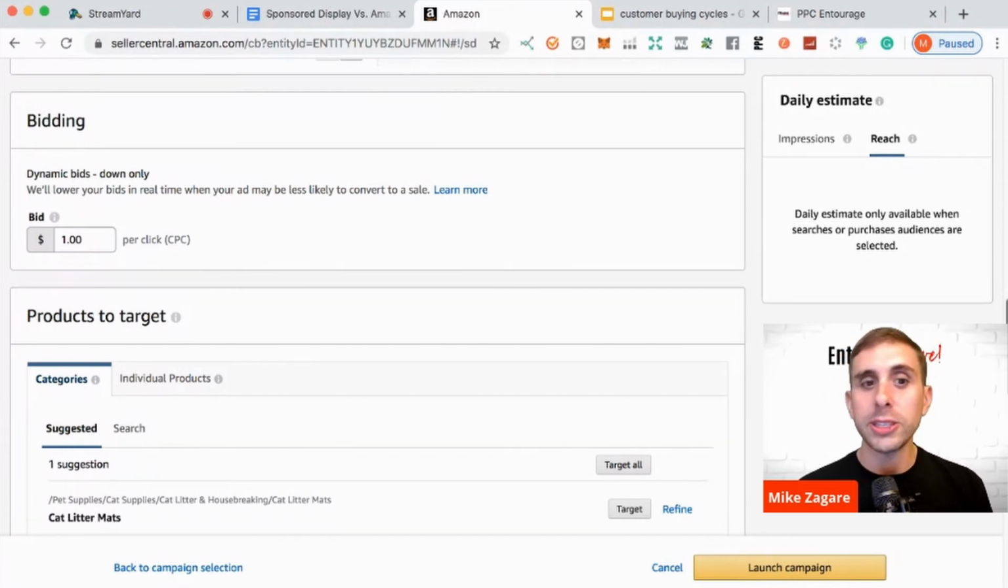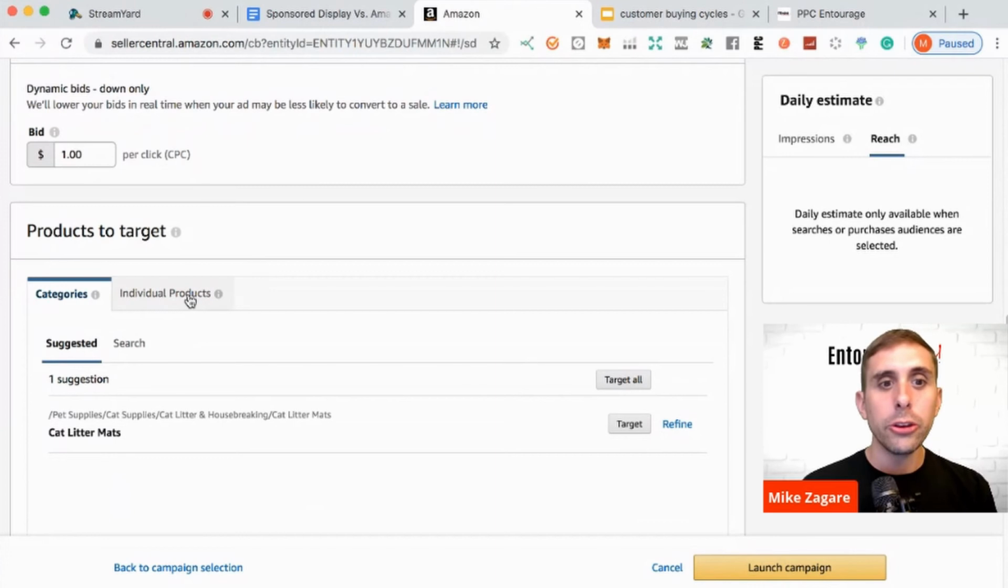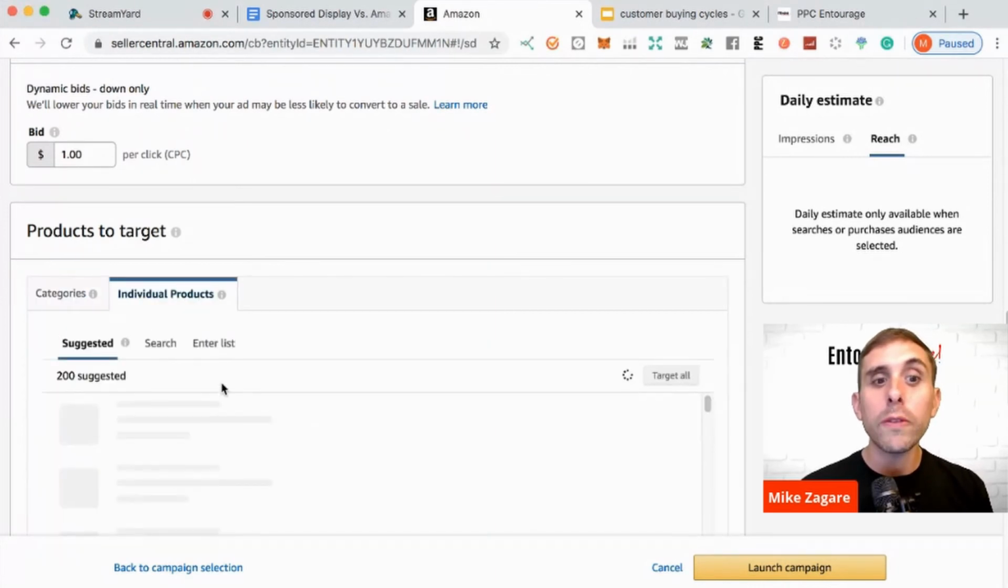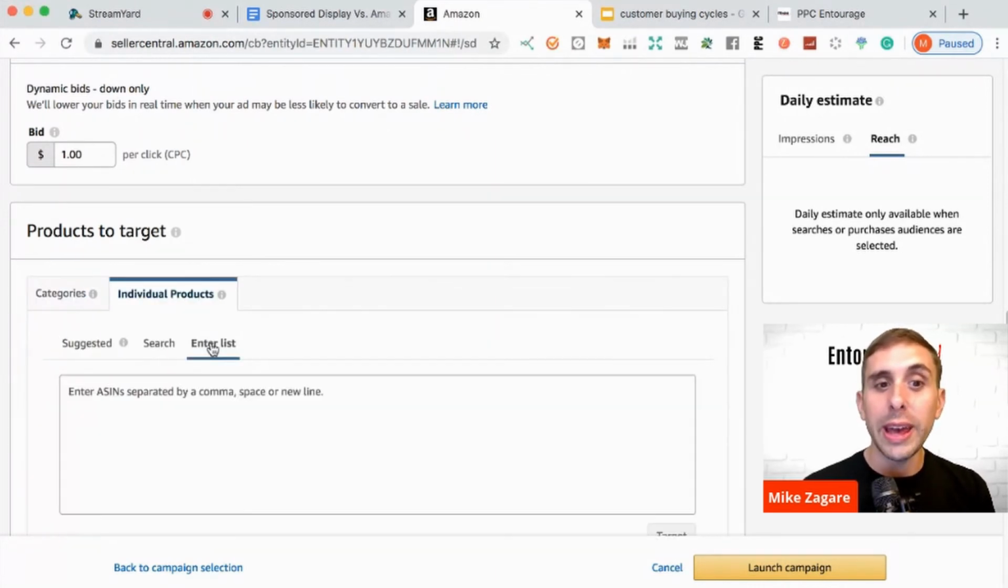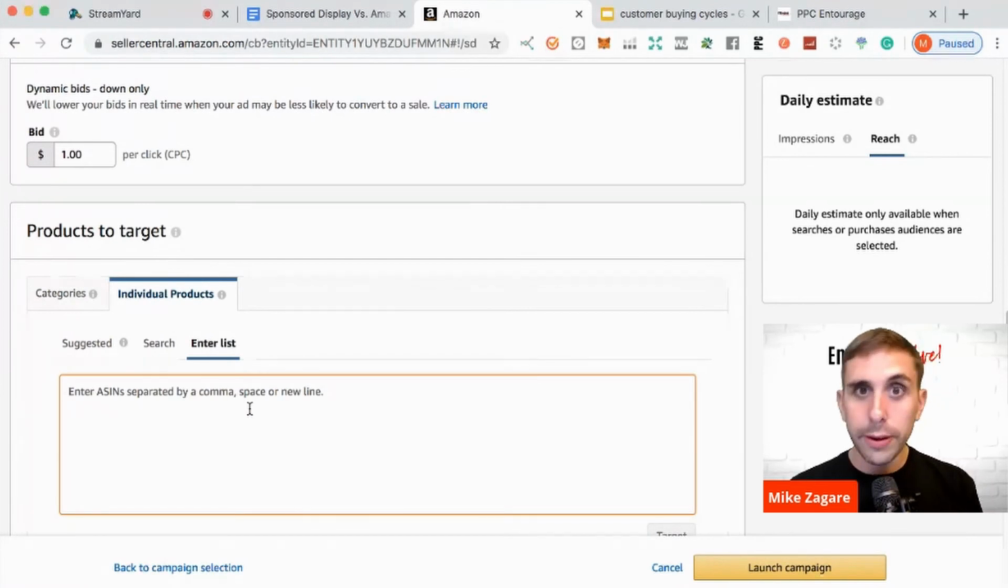Here's what you do, guys. Just simply set a bid. You can go to individual products. You can harvest those ASINs and you can enter your list right over here. Very, very simple and straightforward. Now, where are we getting these ASINs from? We're getting these ASINs from automatic campaigns that we set up inside of our sponsored product ads.